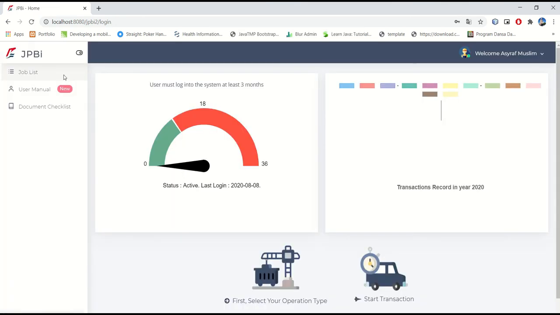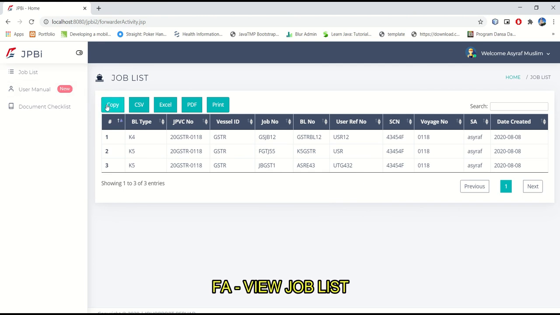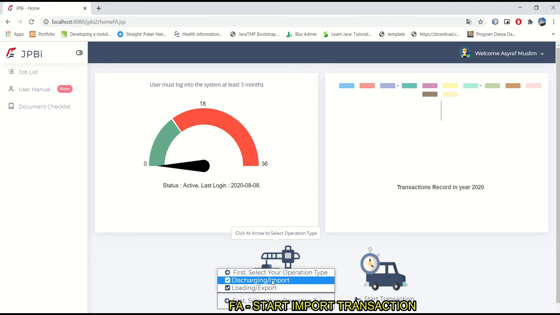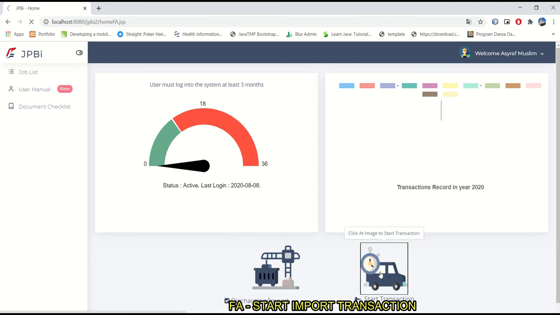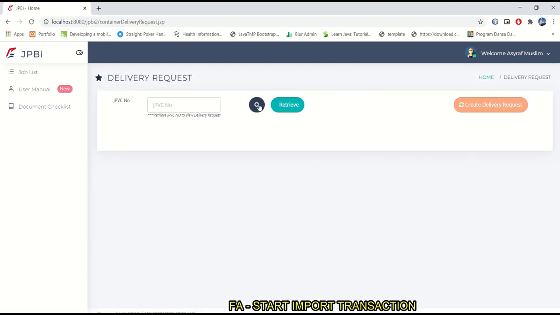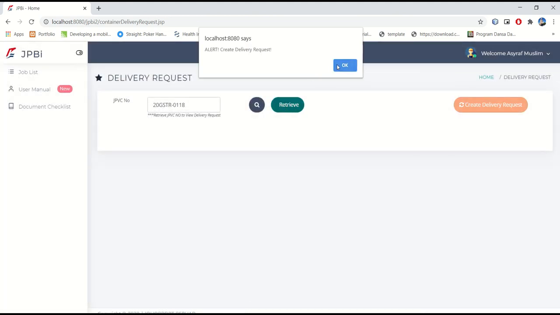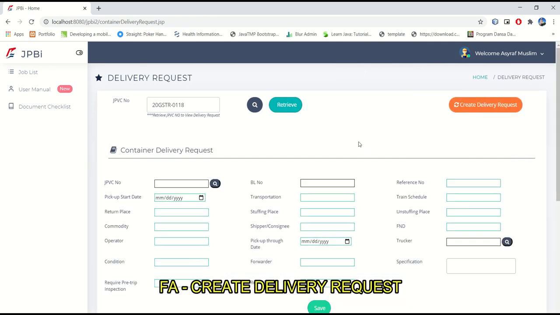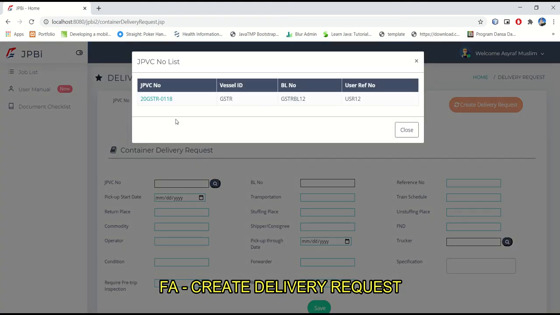The forwarding agent has a different view from the shipping agent. So this is the job list. There are lists of tasks that were assigned by the shipping agent. This data was passed using a BL number. K4 is import and K5 is export. For the import transaction, the forwarding agent must submit a delivery request. This part will send the BL number and JPVC number to get picked up. Let's say I don't have the information, so the forwarding agent must submit the details.